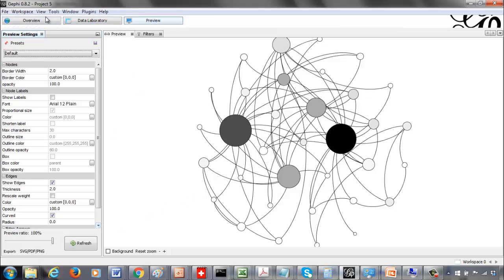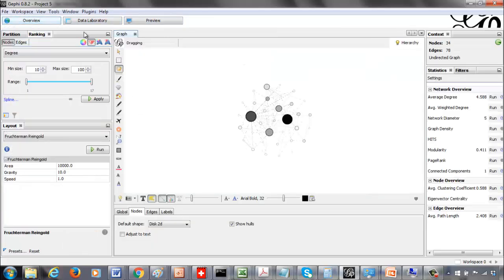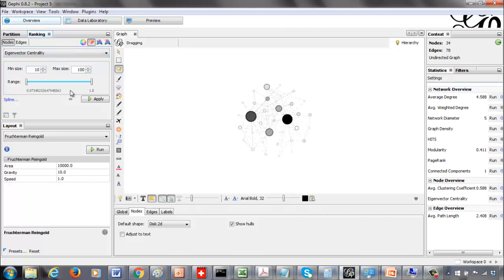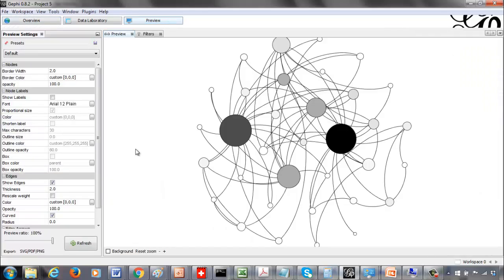Okay, let's now go back to overview and let's compare two other metrics. Let's say we use eigenvector centrality instead of degree for the size, and eigenvector centrality values range from 0.073 to 1. So let's click apply here. So now you see some changes. So go to preview. If you just leave it as it is, it's not going to show you the updated graph. So again, click the refresh button.